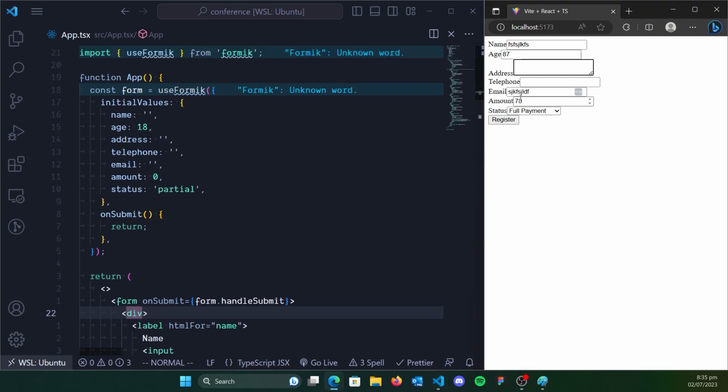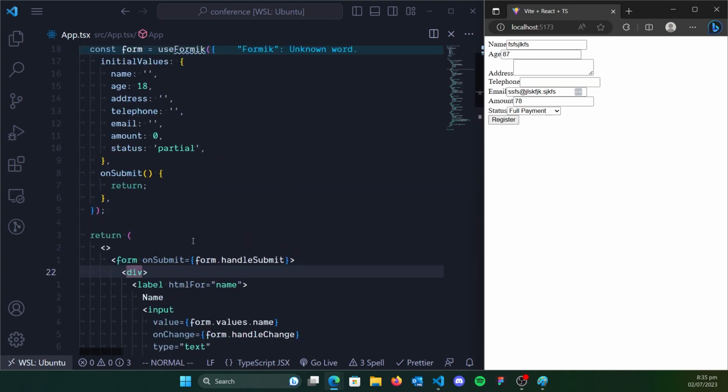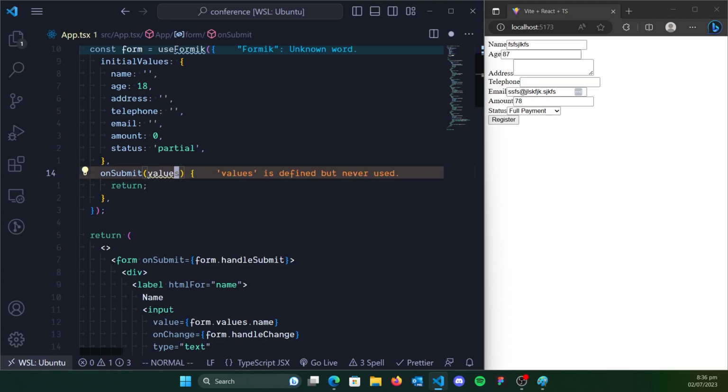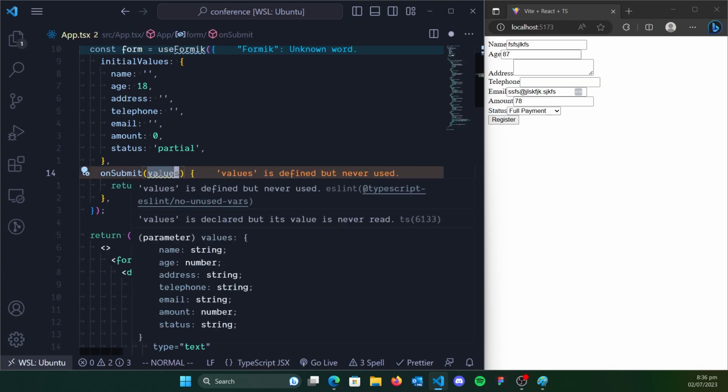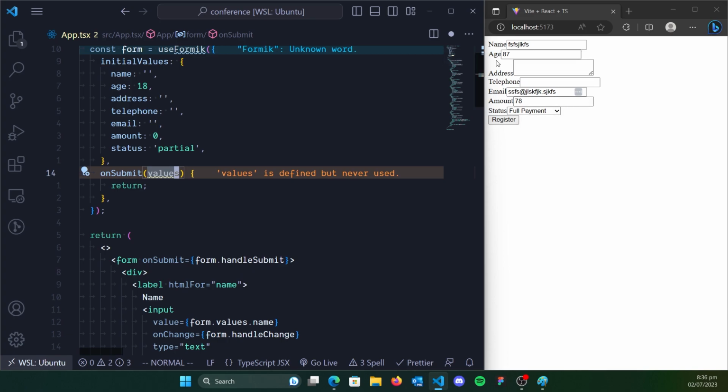Okay. So what do we do? Let's give it a nice email, something like this, and we click on register. As you can see, nothing is happening. But what's happening behind the scenes is this particular function is being called with new values that the user has inputted. So these values are coming in from this particular field.